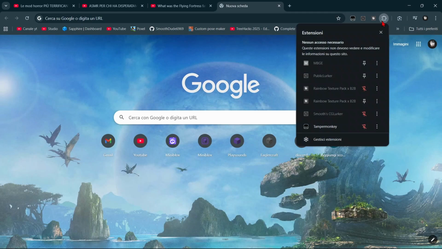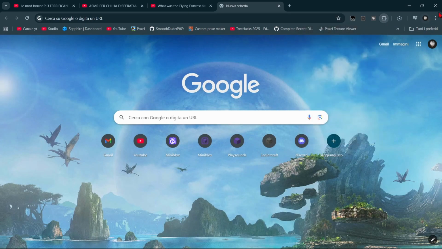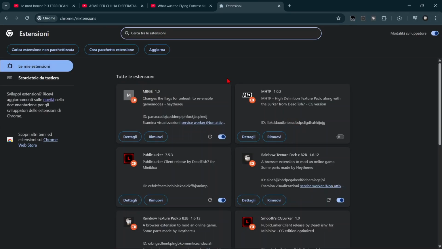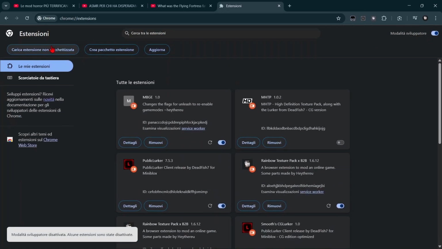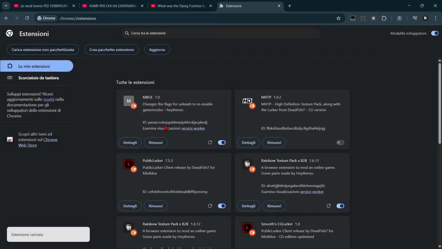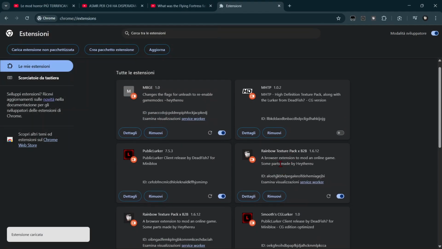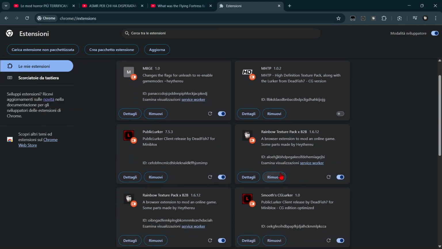Go on extensions, three dots, extensions, manage extensions. Then you're here, turn on developer mode, load unpacked extension, go on desktop, click on this one, select, and boom, there it is, my own texture pack.